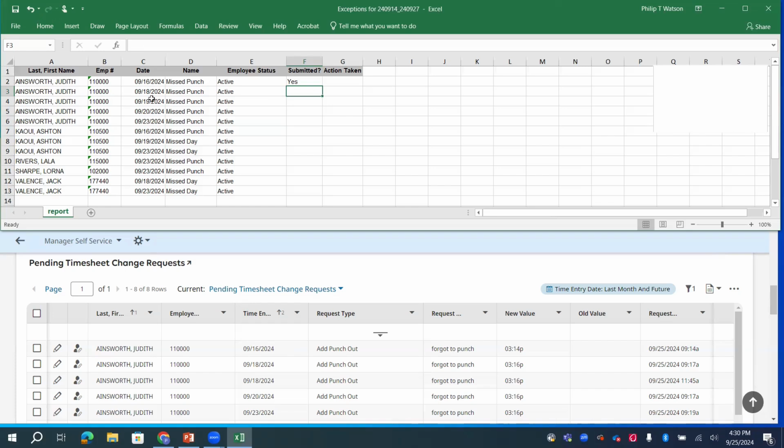The next exception is for 9/18/24 for Judith Ainsworth for a missed punch. And here I see two requests for an add punch out for 9/18/24. And these requests are for the same punch out time of 3:16 p.m. The approver will only be able to approve one of these requests. The approver must reject the duplicate request. So I tell the principal to approve one request and reject the other. In this box, I note that the employee has submitted a request and also make a note of what I told the principal.